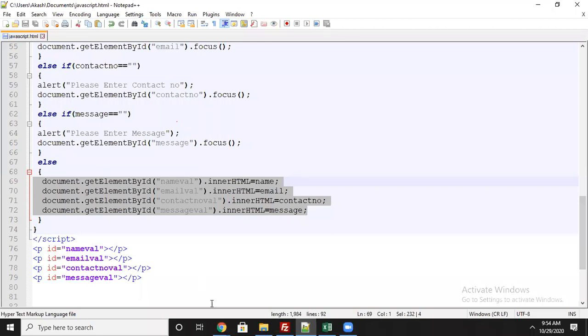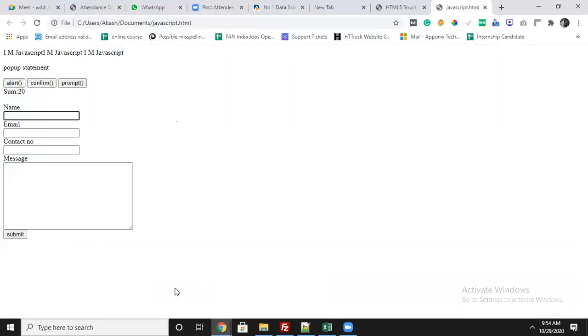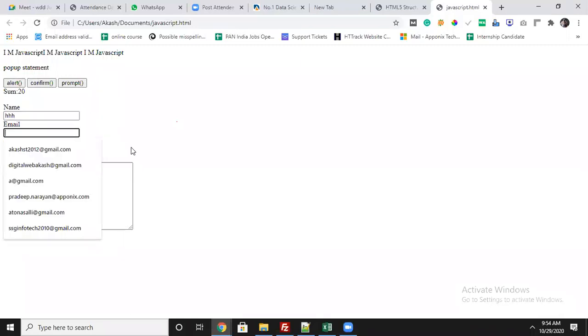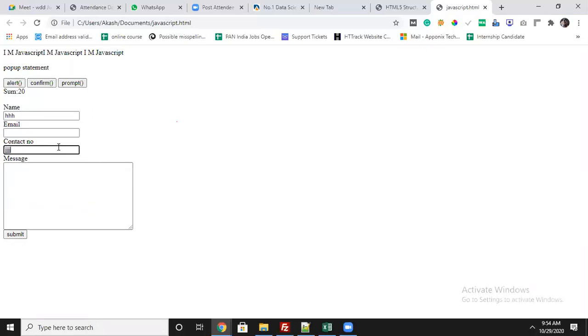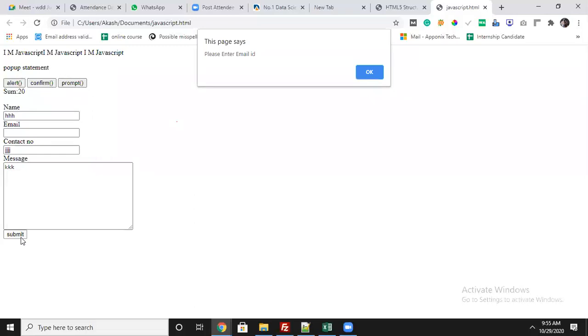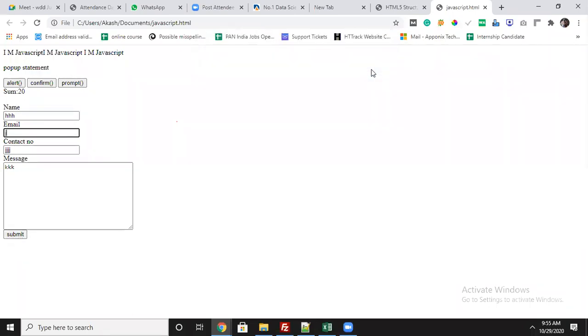Okay, let's see. I will leave the email ID blank. You see, I will not enter the email ID. I will fill the other data and submit. You see, is it working or not? It's not working because I made email also a mandatory field. Until you give email, your form will never submit. When you enter the email, then we can submit. But again, if you want individual validation for email, name, contact number, you have to do that again. That is the next level of validation.